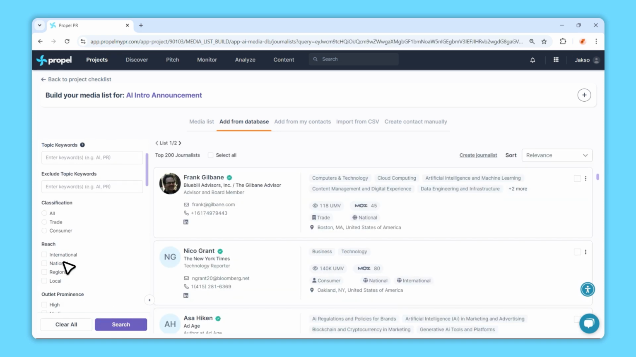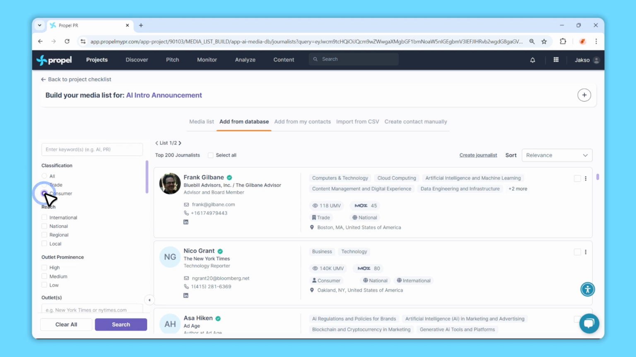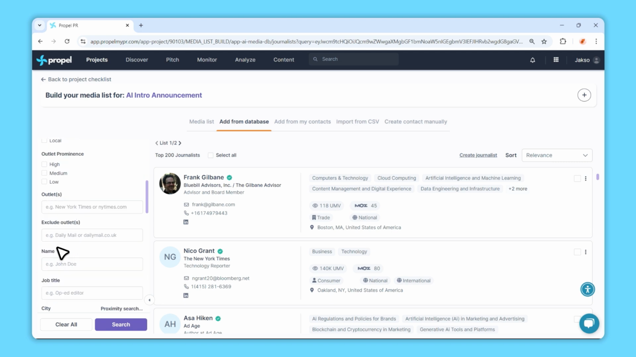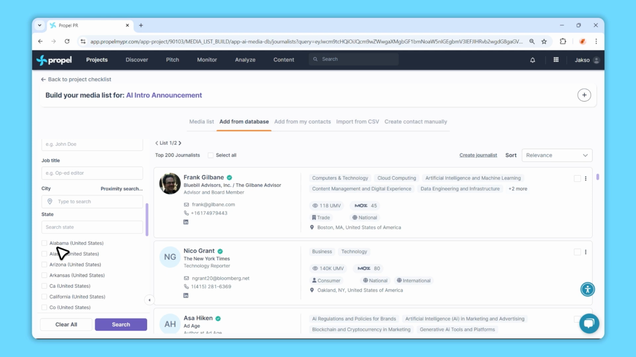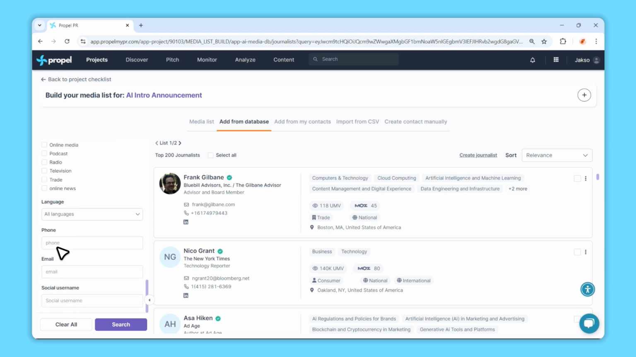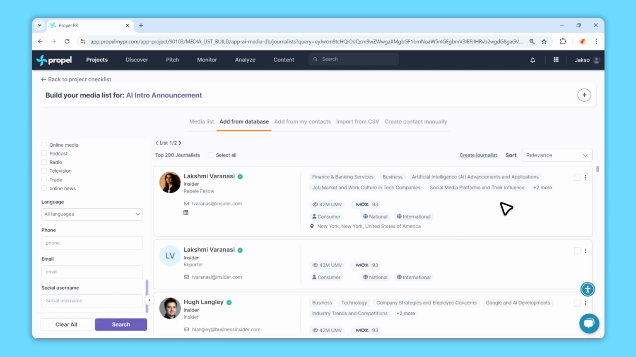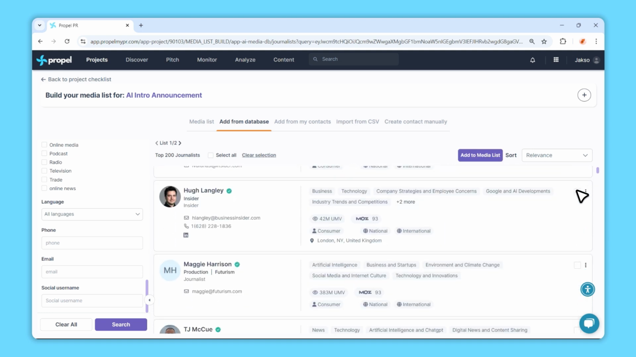If you already have specific journalists or outlets in mind, you can use the Name and/or Outlet Name search function to find them quickly. To further narrow down your results, Propel offers filters such as journalist classification, reach, job title, location, and media type. These help you focus on the most relevant contacts based on your campaign's unique needs. Once you've found the right journalists, simply check them off and click Add to Media List.